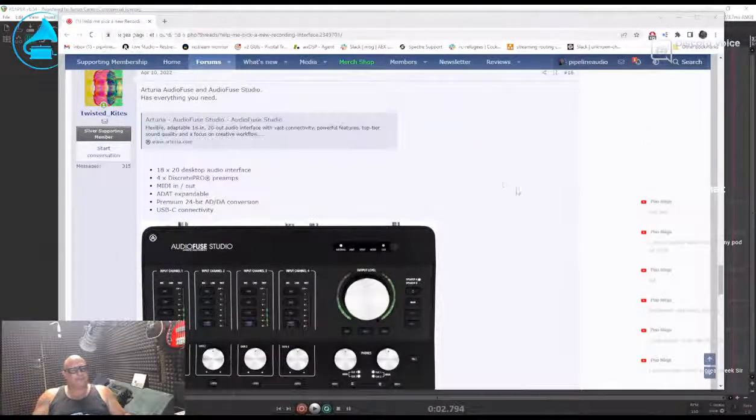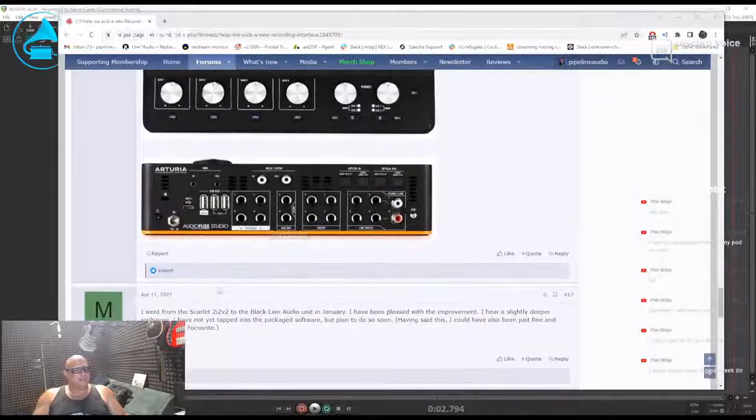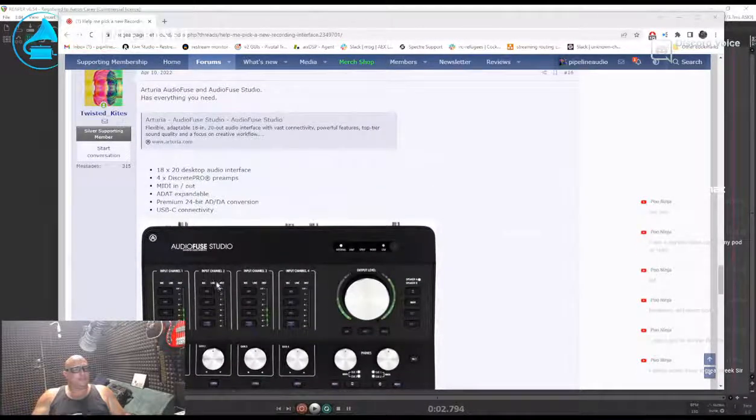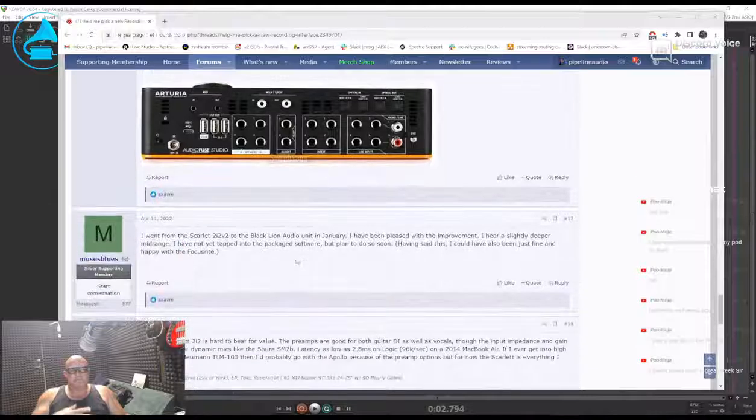Somebody's showing the Arturia Fuse, and I know we are showing this. It's hard to welcome new players into the game, but pretty interesting what they got here. It's more of a synthesizer company, I think. 18x20 desktop audio interface, ADAT expandable. Wonder what it costs. I have a separate ADAT compatible mic preamp, so I'm fine just plugging into this ADAT-only unit that I have.